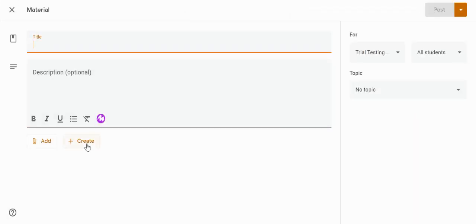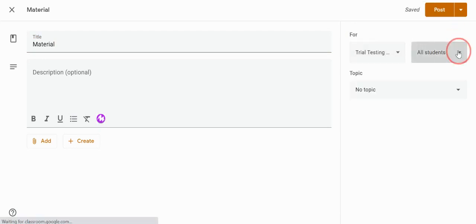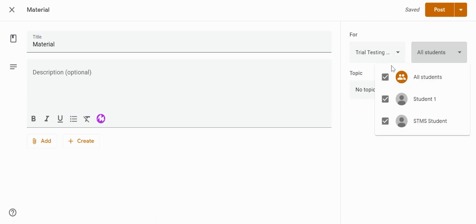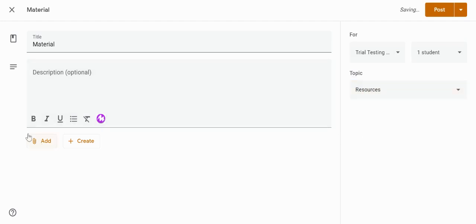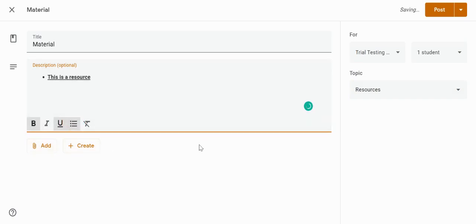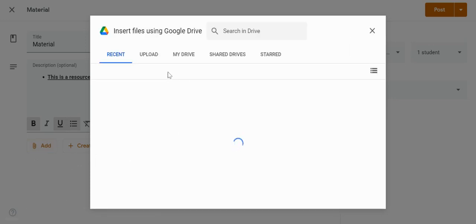So the material is a little different. I can add a description if I want. Again, I have the tiny triangles. If I want to assign it to more Google Classrooms, I just tick them. If I want to assign it to all students or just one student, I can do that as well. If you have a specific topic that you want this to go to, you can do that. I can edit the text, make it a bulleted list, all of those text editing things, and then I can add from Google Drive or my computer, wherever I need.